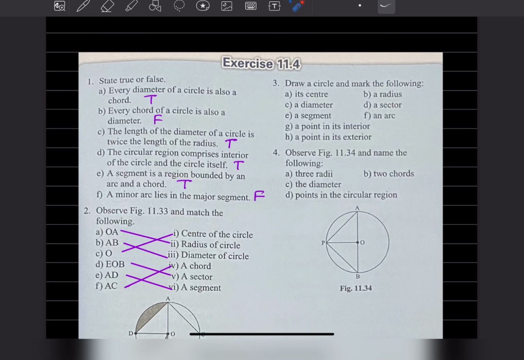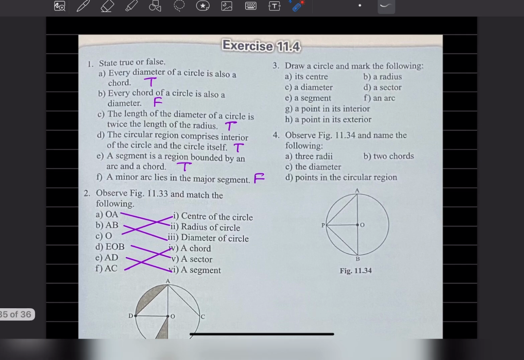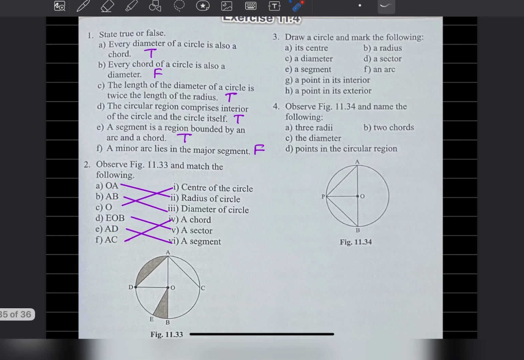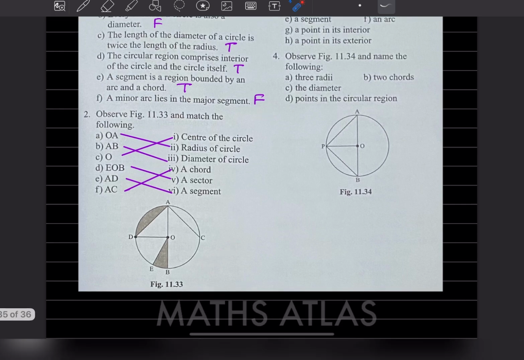A segment is a region bounded by an arc and a chord. Now I'll show you in this figure. This is a segment. You can see they said it is bounded by an arc and a chord. So AD is a chord and this is an arc. So it is bounded by an arc and a chord. So it is true. A minor arc lies in the major segment. So this is false.